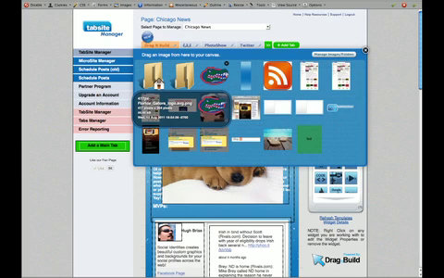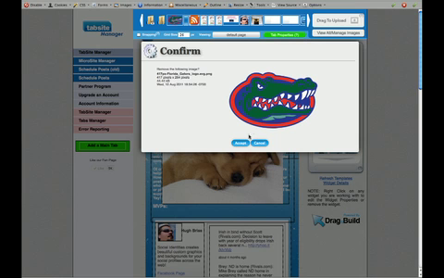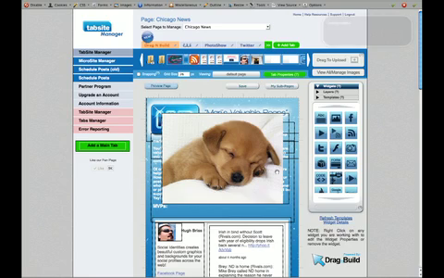Another way to delete images is simply, if you hover over an image in the enlarged image tray, you can click the black X. If I want to remove that gator logo, I click that. It'll confirm that. I can accept that, and yes, now I've removed that image as well.